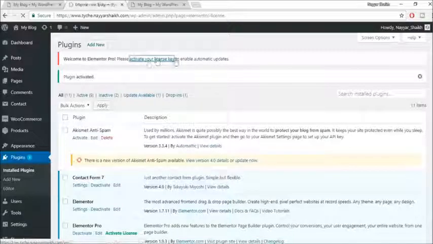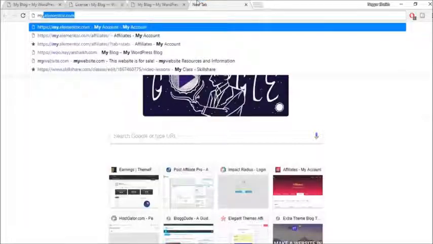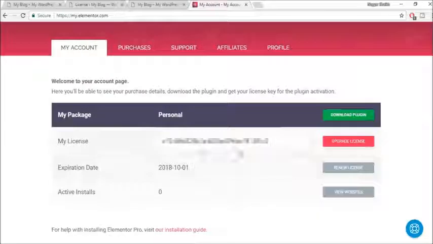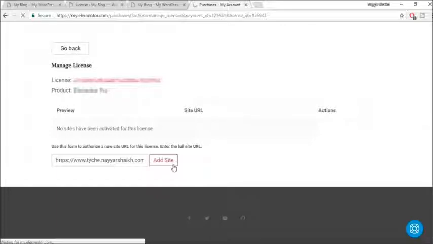So click on this activate your license key, and you have to put in your license key. You can get your license key at my.elementor.com, and here you'll get the license key. But before entering the license key, you have to activate your website. So the third option is activate installs, and here you have this button which says view websites. Click on view websites. And here put in the URL of the website which you want to add. So I'll put in my URL and click on add site.